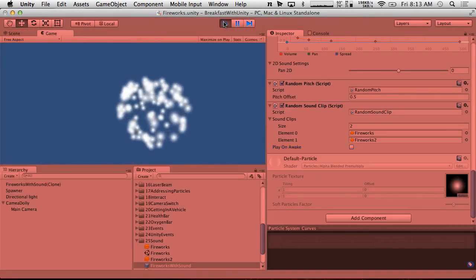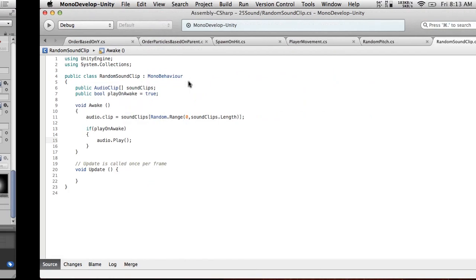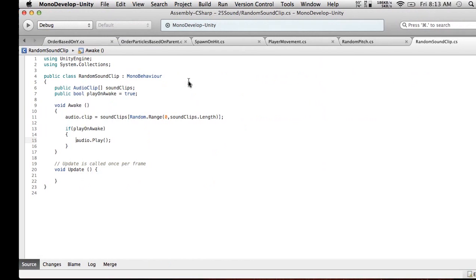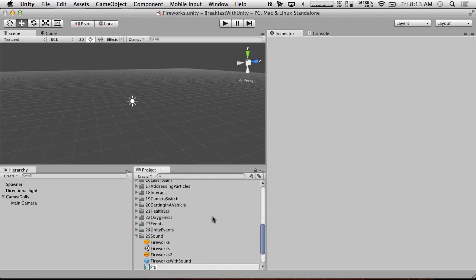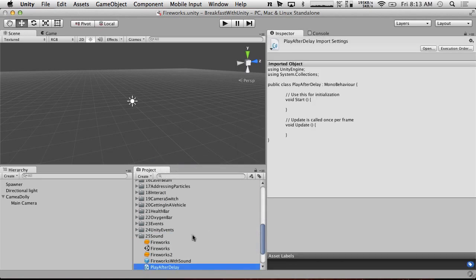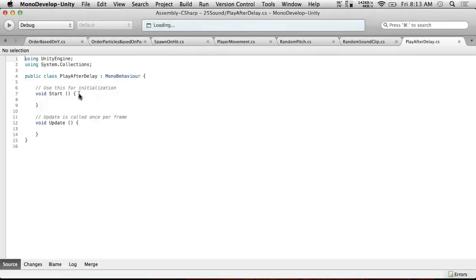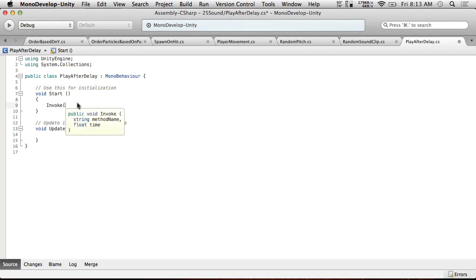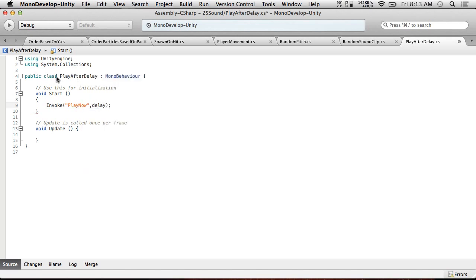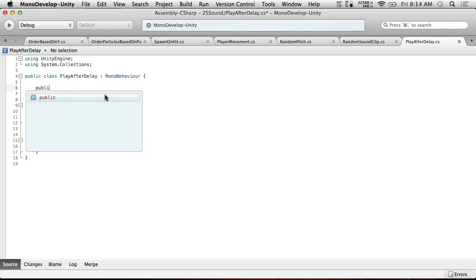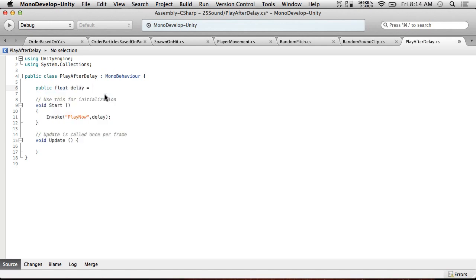And the reason I'm setting this up is because fireworks in the real world have a delay when they play. So I'm going to create a script called play after delay. And all we're going to do is in start, we're going to run an invoke play now and give it a delay. We didn't define this delay yet, so it's definitely not going to find it. And let's just quickly define that. Public float delay equals 1.0f. We'll just make that the default.